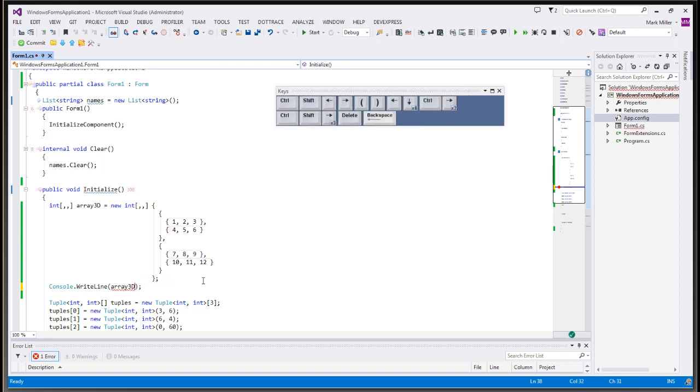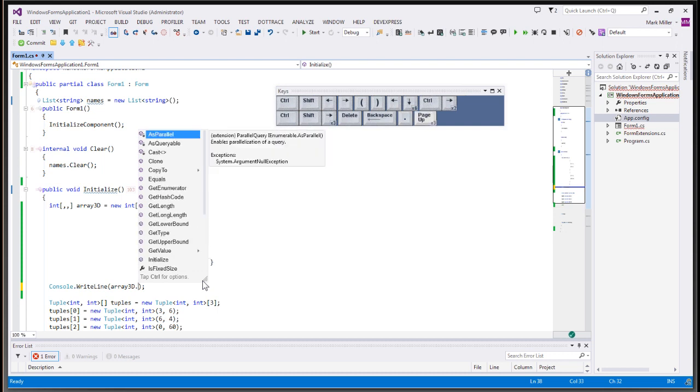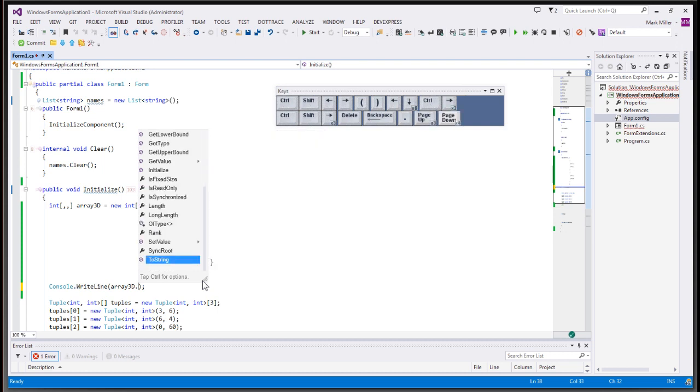And now let's exploit some of the features of IntelliRush. So I'm going to hit the dot right here, and now let's say I want to... I've got a lot of things. Let's say I'm moving up to the top. I got a lot of things on the screen here. Let's say I want to see only the methods.